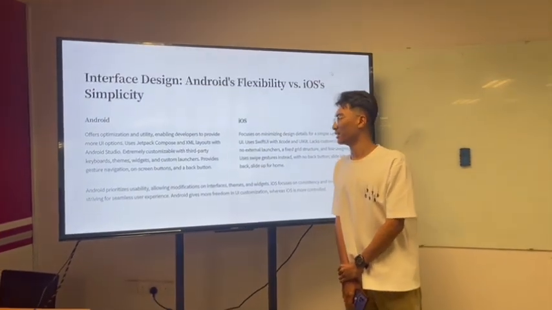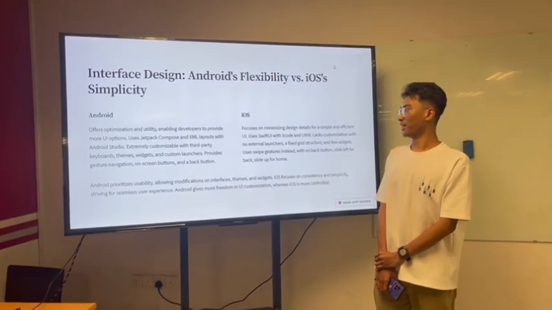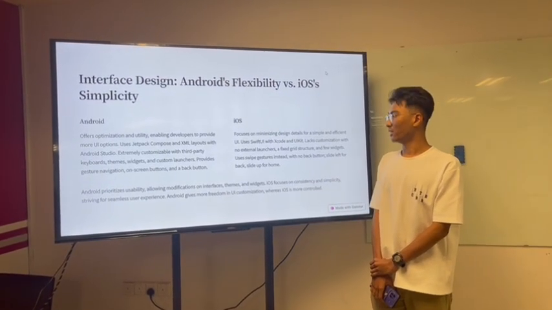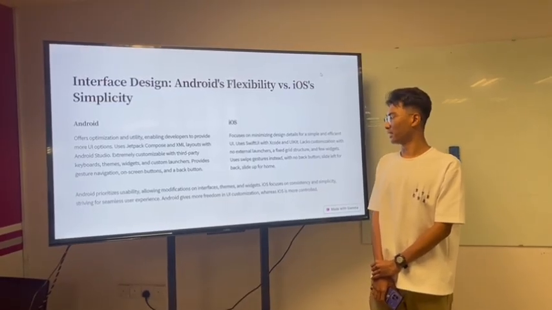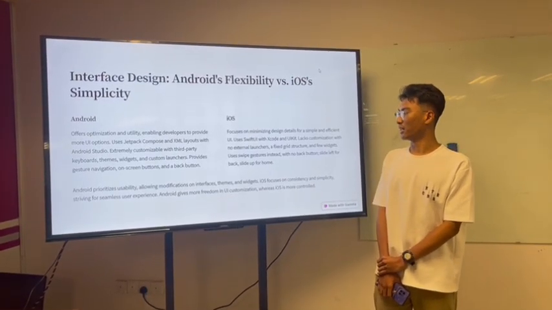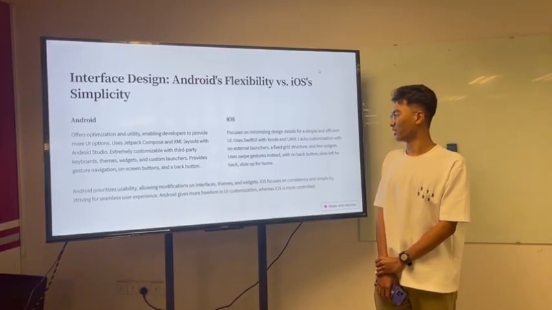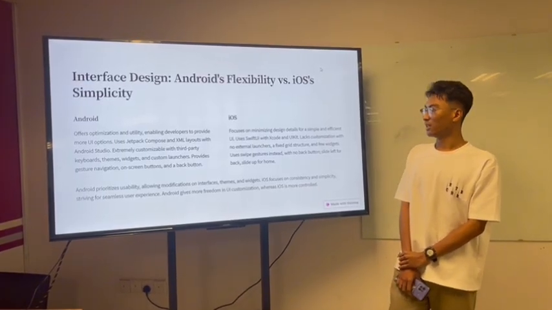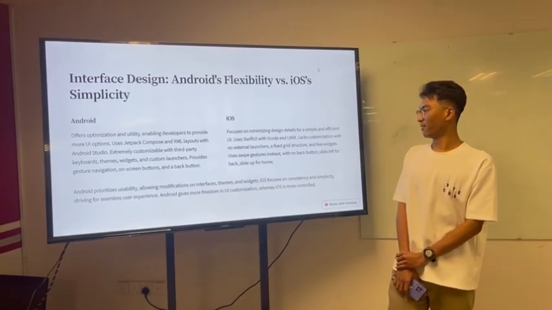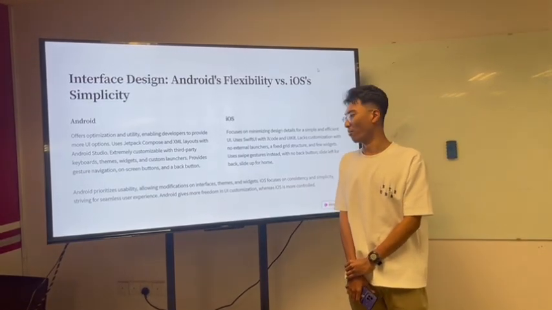For iOS, it focuses on minimizing design detail for a simple and efficient UI. It uses SwiftUI with Xcode and UIKit. It has limited customization with a fixed script structure and few widgets. It uses swipe gestures instead, with no back buttons: slide left for back, slide up for home.